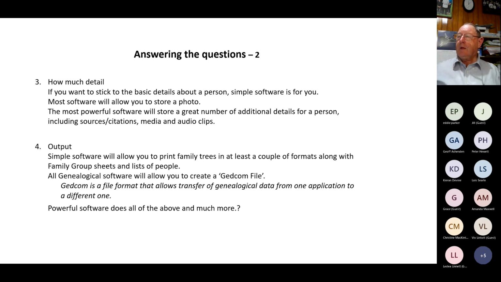Output. Simple software will allow you to print family trees in at least a couple of formats, along with family group sheets and lists of people. All genealogical software will allow you to create a GEDCOM file. GEDCOM is a file format that allows transfer of genealogical data from one application to another. Powerful software does all of the above and much more.